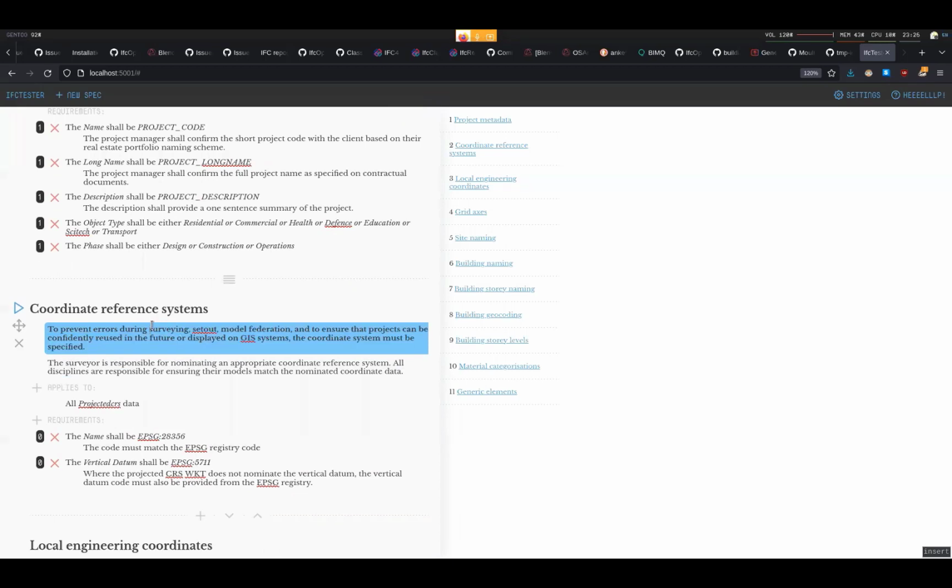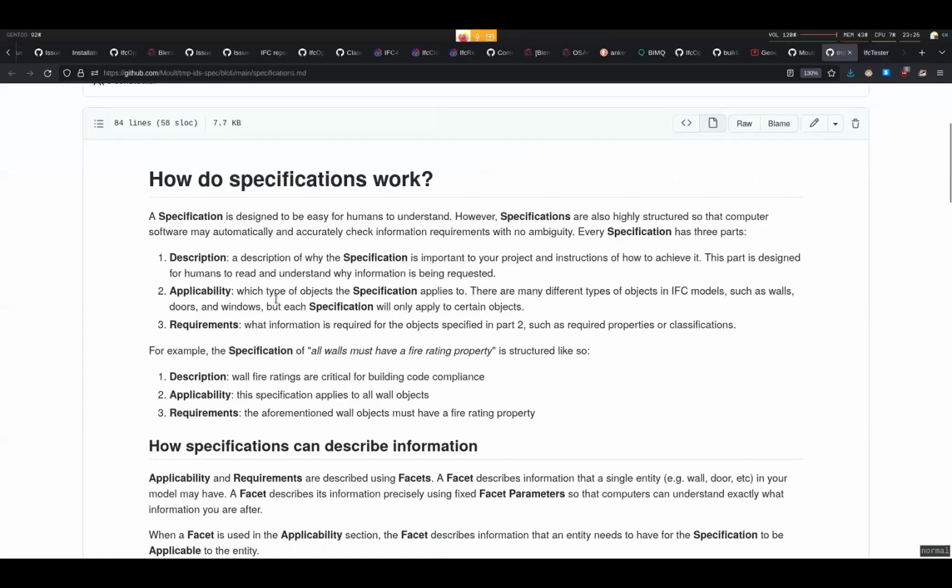So this is the bit which provides the human context to it. So once you finish with all of that, you then have two more sections. The first one called applicability and the second called requirements.